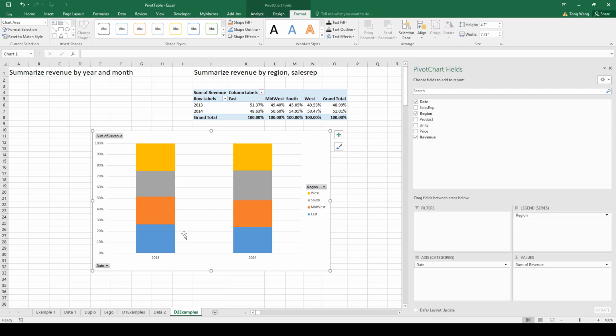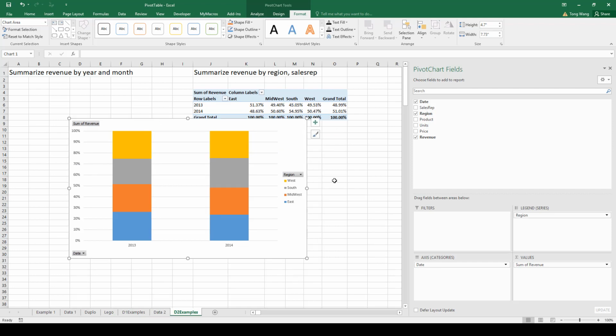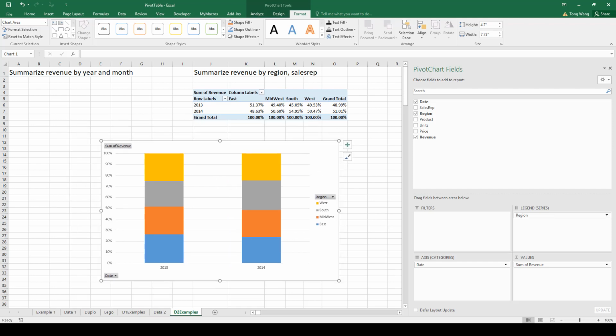So if you have a long time series, that might help you to understand which region has become more important or less important, right? So here we only have 2 years, so the trend is not that obvious, but this is something useful to know. Okay, so that's all the analysis we have here.